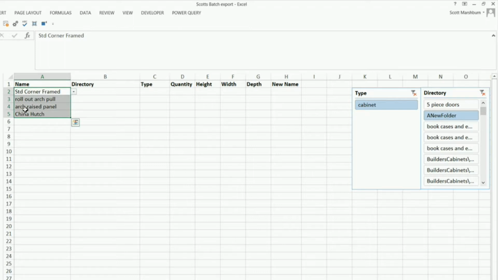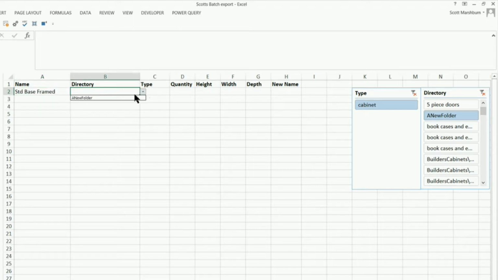We're going to be doing a test on all that in just a minute. So we can select our name, which is our standard base frame, and the directory is a new folder. The type is going to be a cabinet, and we can just put 1 right here and give it a height of 34.5 and a width of, let's just go 36, and a depth of 24.